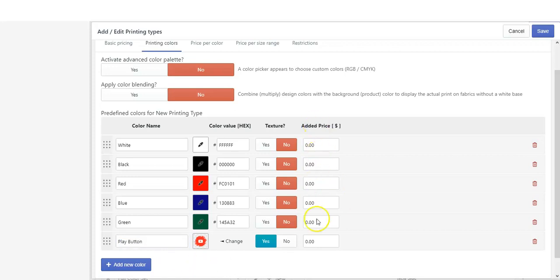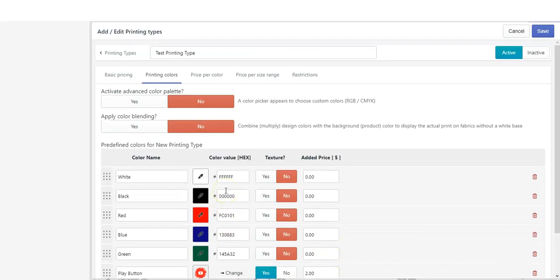Okay, and you can also add a price to this color. Suppose you don't want the customer to be charged for these 2 colors, but for the other colors you want to charge an amount. Or suppose you want to charge your customers for adding this texture. So you can add a certain amount according to your preference to the texture. Suppose $2 for this texture. Whenever the customer chooses this texture, they will be charged an extra $2 on top of the base price.